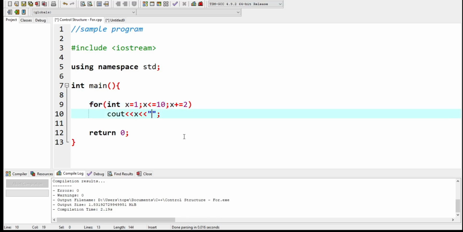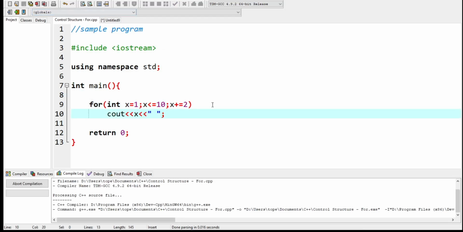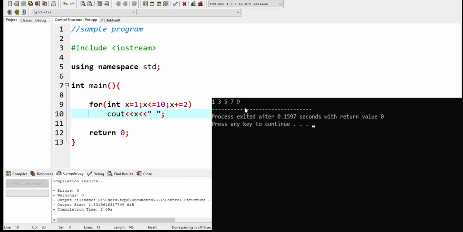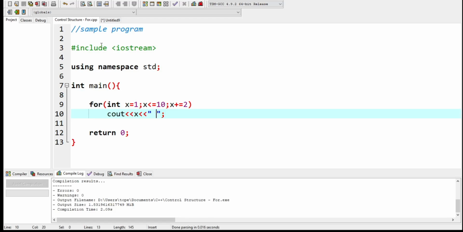Next, if you want to include a space, okay, so we have space between numbers.